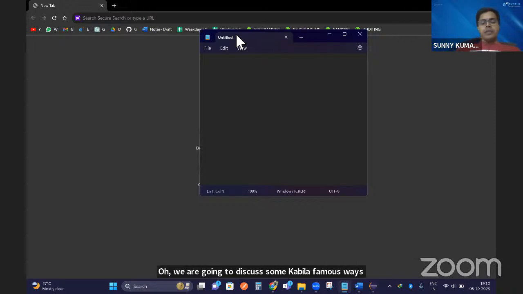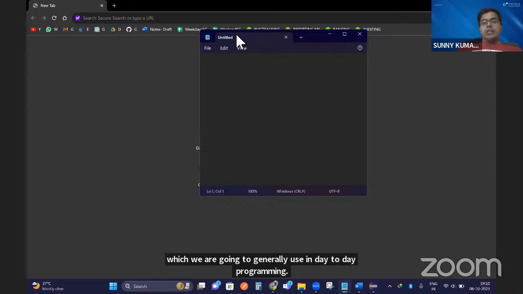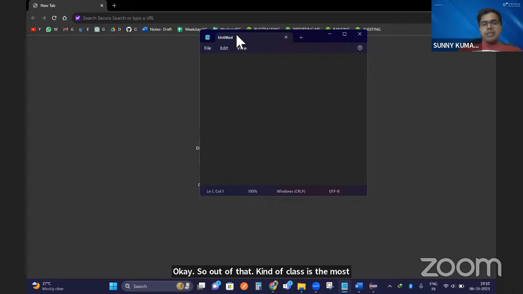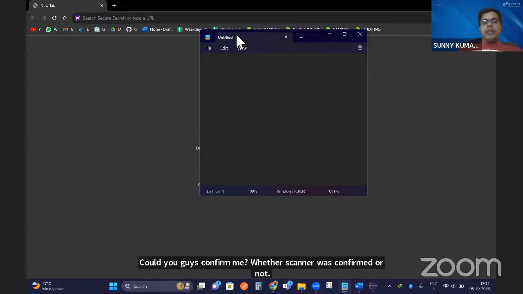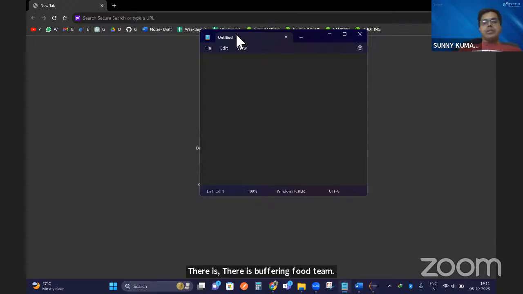Out of that, the Scanner class is the most preferred one, the simplest way. I'm not sure whether the Scanner class was discussed or not. Could you guys confirm? There is the Scanner class, command line, buffered input stream, and you can also use external third-party libraries. Lots of options are there using which you can take input from the user. So is the Scanner class covered? Are you guys aware of it? Does anyone have any idea what a Scanner class in Java is?